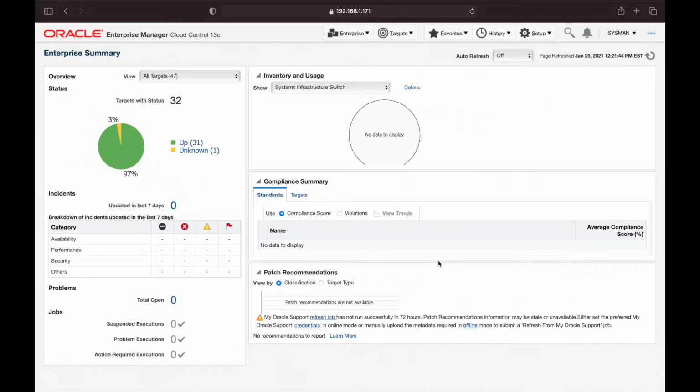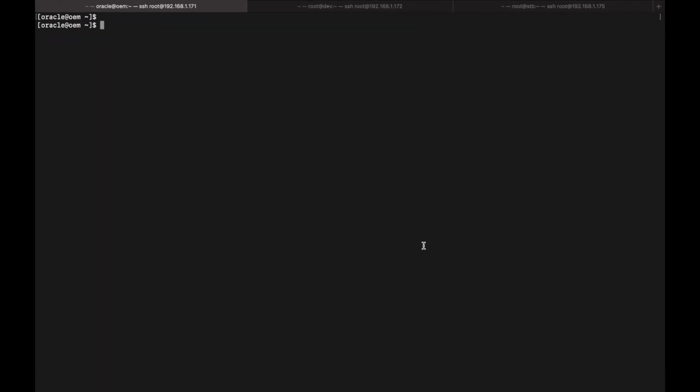Let's go on to the system. We are back onto the system, guys. I am logged into the Oracle Enterprise Manager. This is a completely new setup. Now over here I have only one target. If you look, I have this OEM server, and I have this dev database that is running on a dev server.